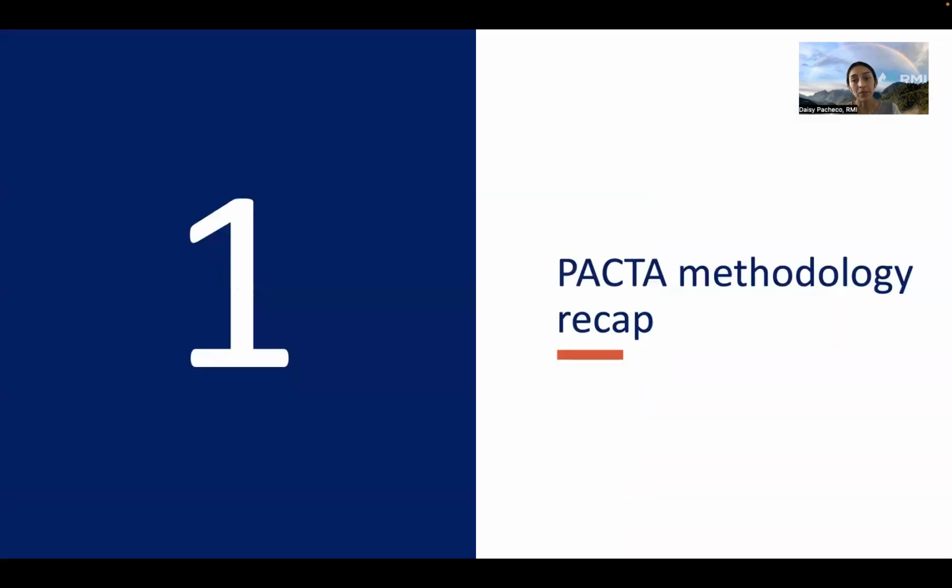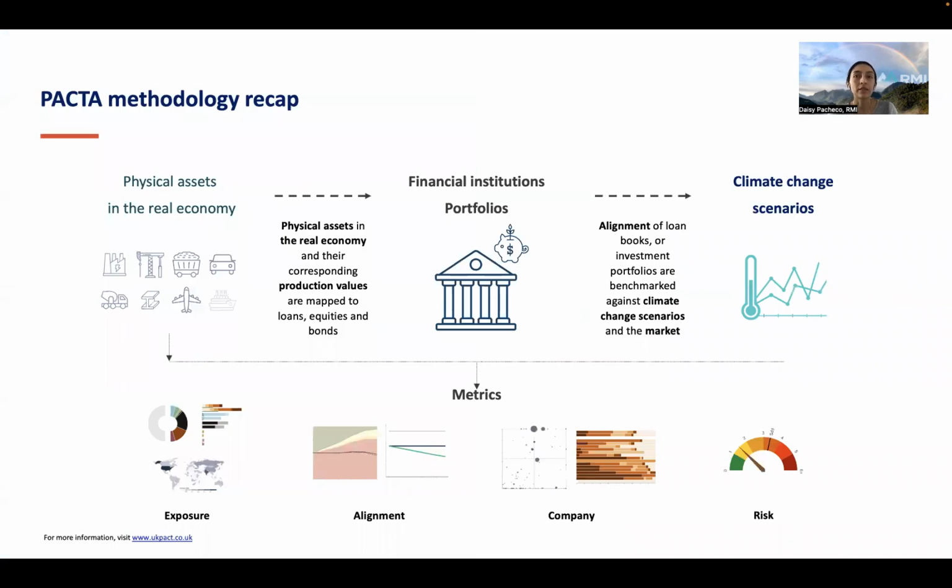So if we start with the PACTA methodology recap, this slide covers a very comprehensive summary of what we covered during the first webinar on the explanation of the methodology. Here we wanted to start with a brief summary, to give you the overview again of how the PACTA methodology works. So if we recall, PACTA is a portfolio alignment methodology that is focused on the assessment of the compatibility or the alignment of investment portfolios with climate scenarios using a set of climate indicators.